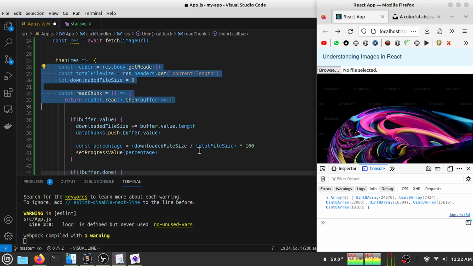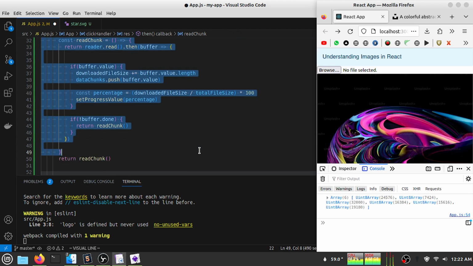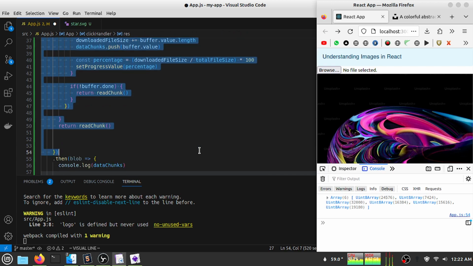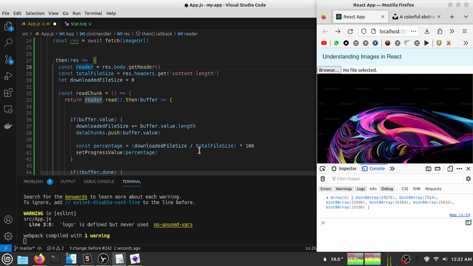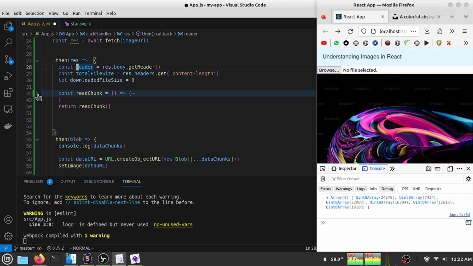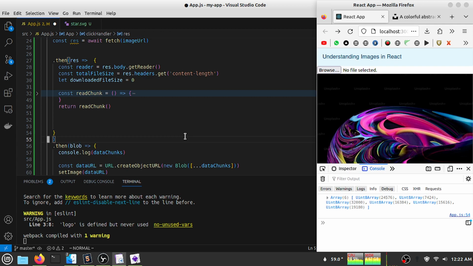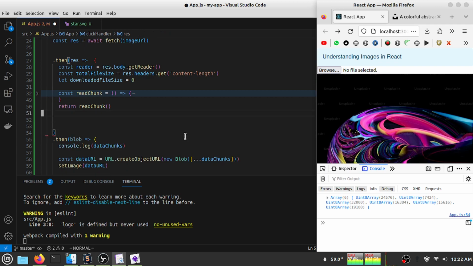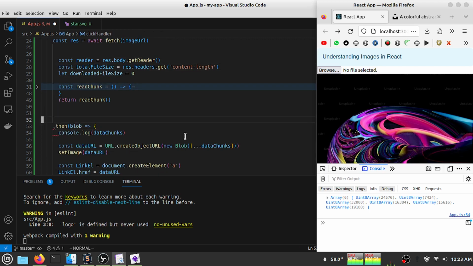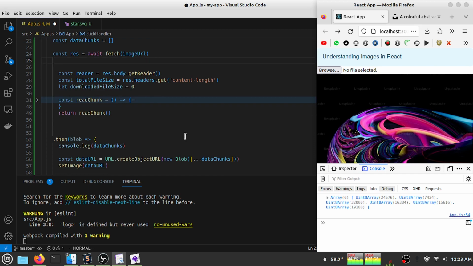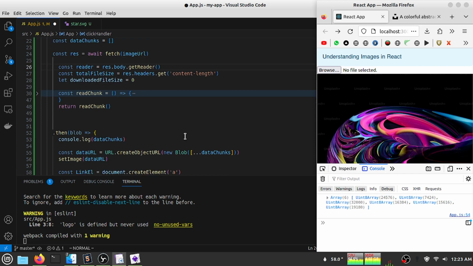So for that I have to move the code outside of my then. Oops, it creates nested code and the then function here. So I have to remove the then function, the then block, and also this method. This is my first chunk.